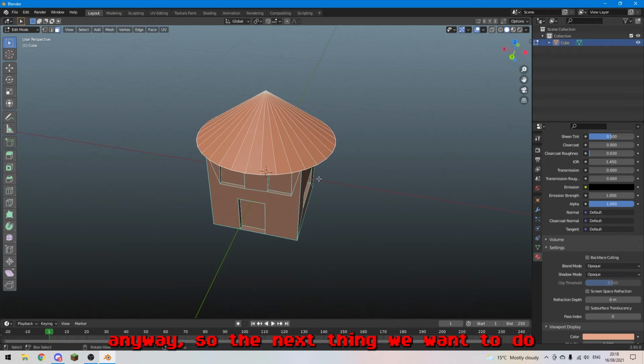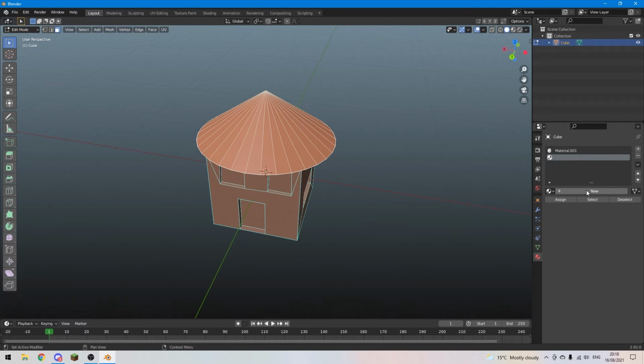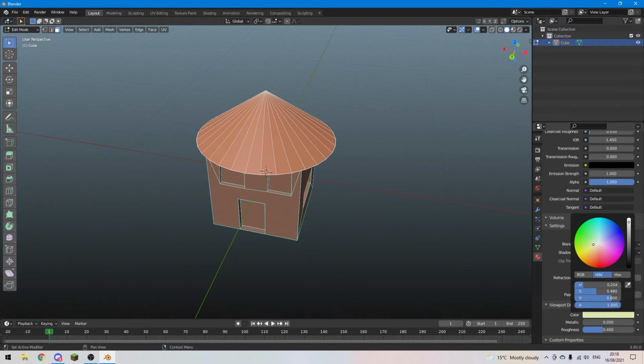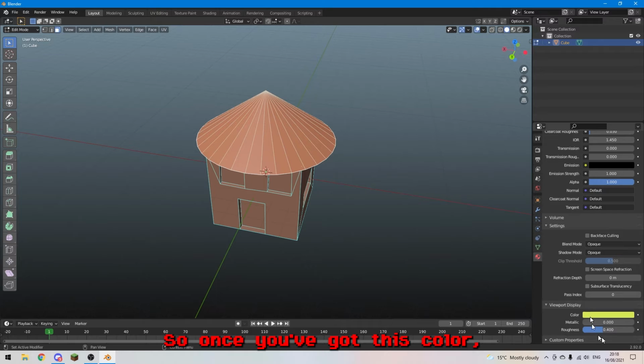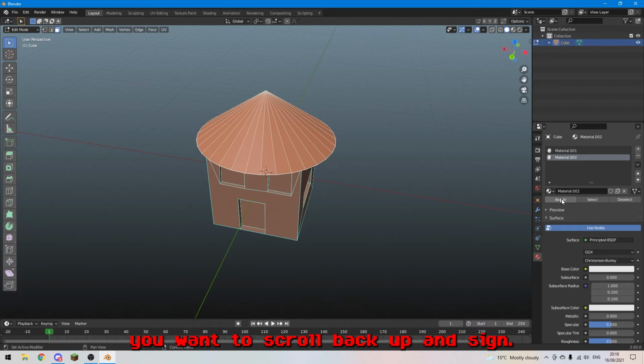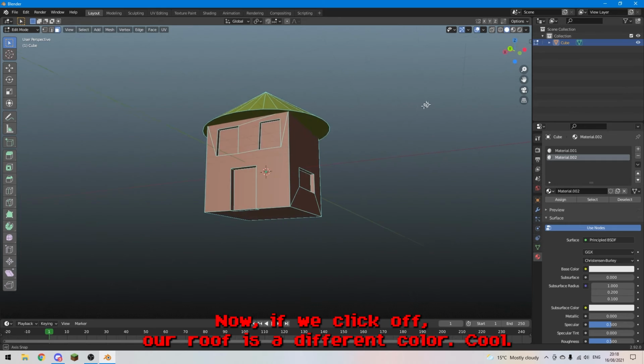The next thing we want to do is scroll back up on this right. Click the plus button. New. Scroll all the way back down. And then make this the color of your roof. I'm going to make a red brick roof. I'm going to make a nice yellow. That yellow kind of looks good. So, once you've got this color, you want to scroll back up and click assign. Now if we click off, our roof is a different color.